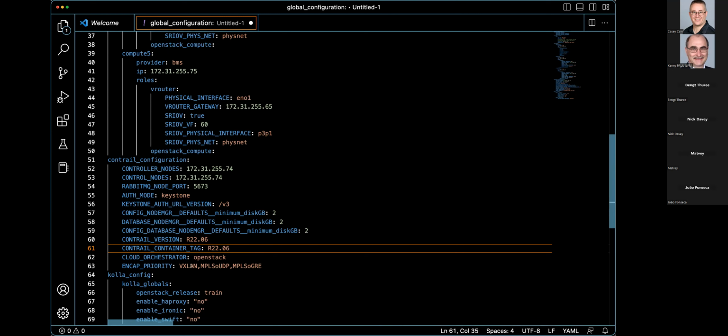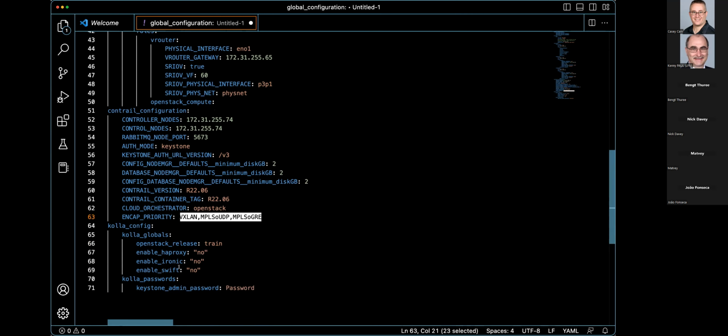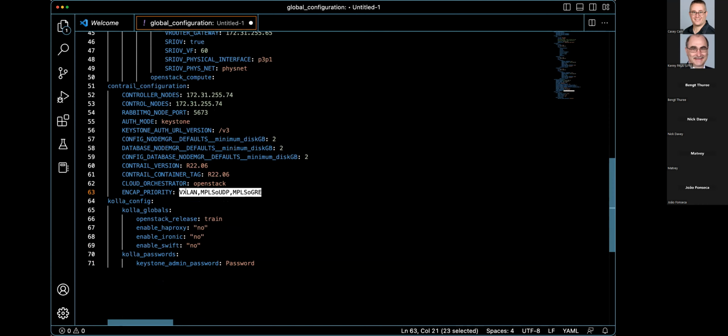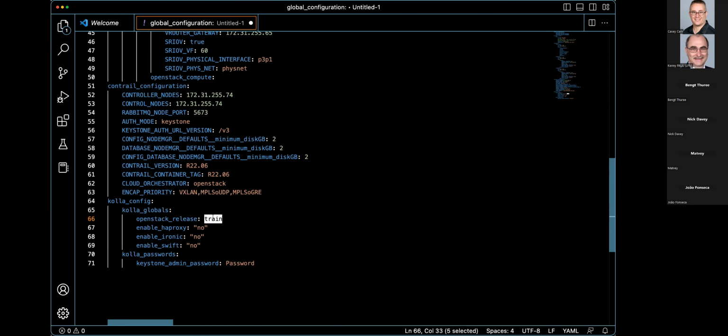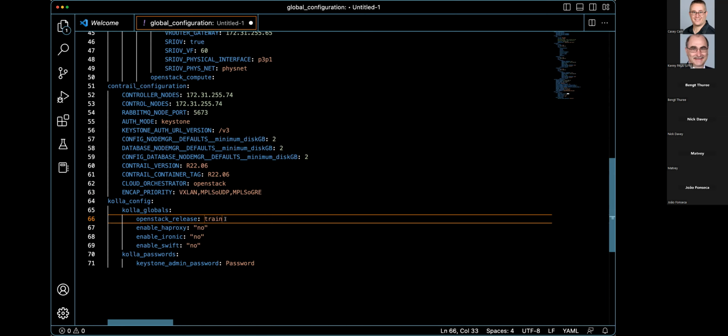In terms of the configuration, the last important thing is which encapsulation you want to use. If you've got switches that speak EVPN and VXLAN, you're going to want VXLAN first in the priority, or else MPLS over UDP is generally considered the best overlay encap. And then finally, the last important thing is the OpenStack release. We just went through an exercise looking to see where our OpenStack Z support was. Turns out we've never added it because we didn't have anyone asking for it. So the latest release that I've tried up to, and I did this before this presentation, was Train.